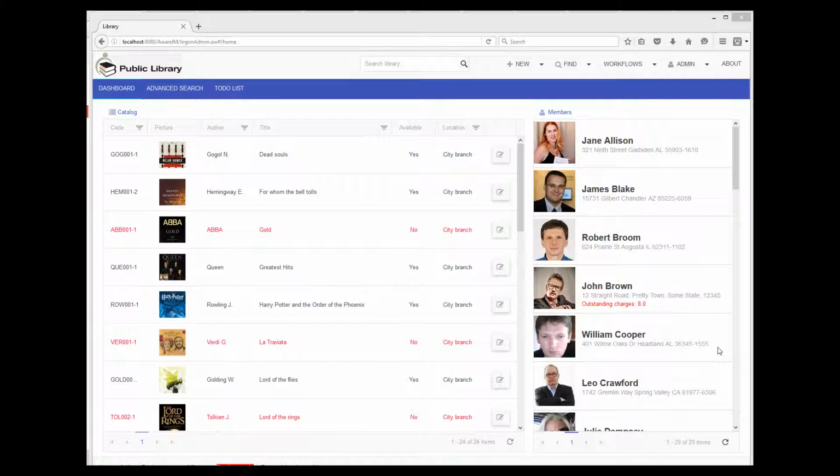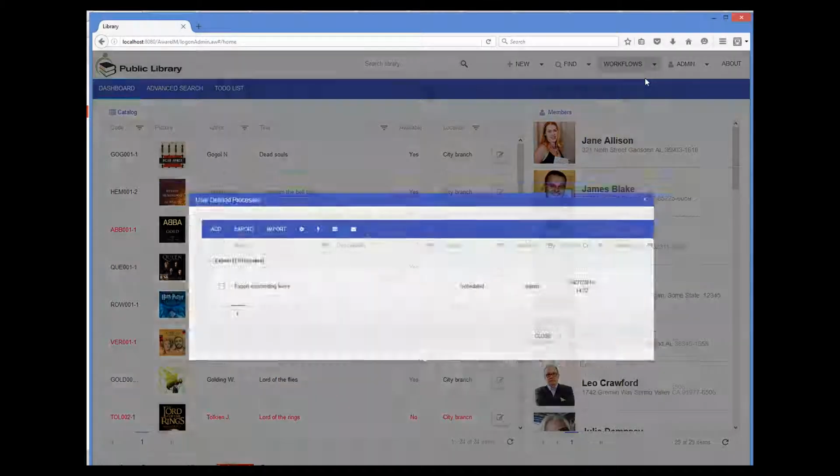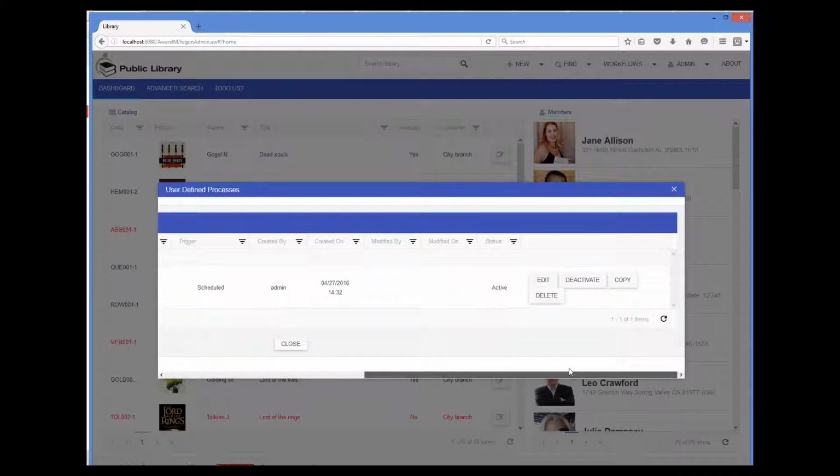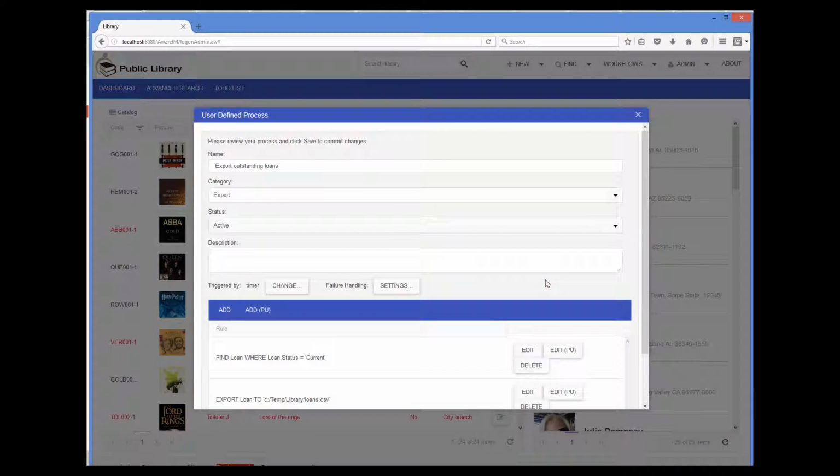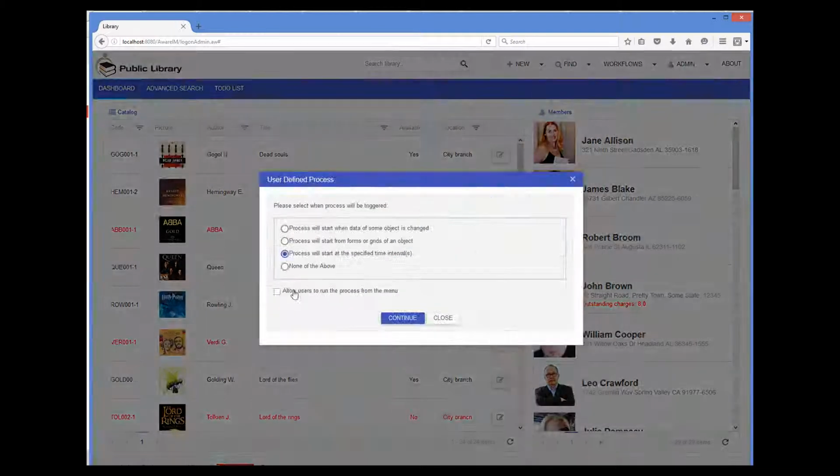I think that I should also be able to create this export file not only at midnight, but explicitly, whenever I want. To do this, we will modify the trigger of the process. So I select Manage, find our process here, and select Edit, then click on the Change button next to the trigger. And there I tick the Allow users to run the process from the menu checkbox.